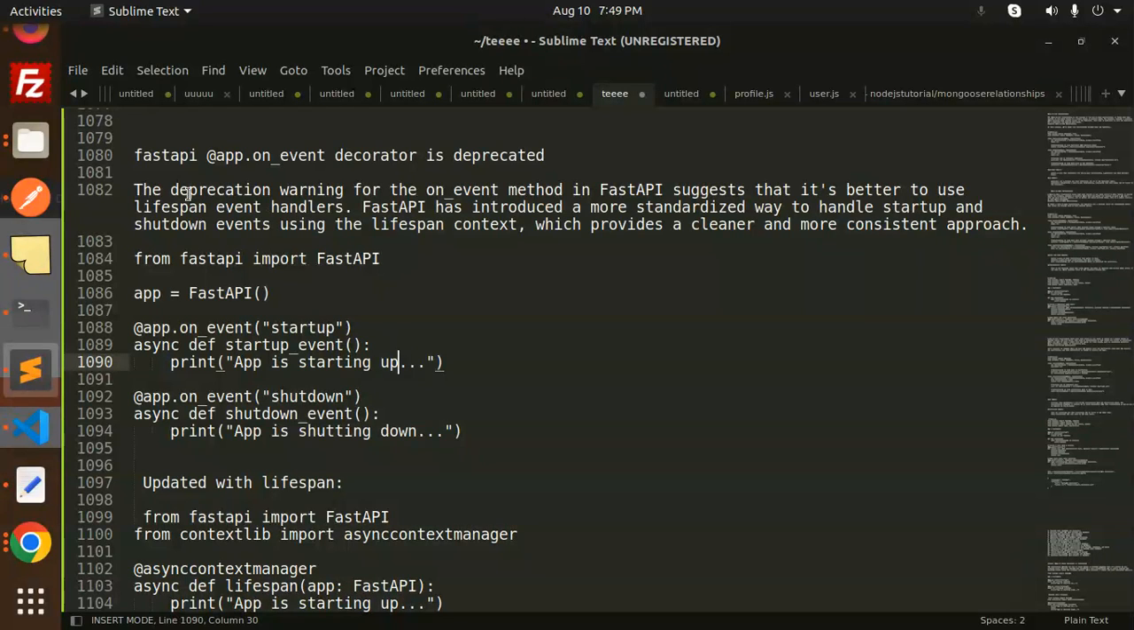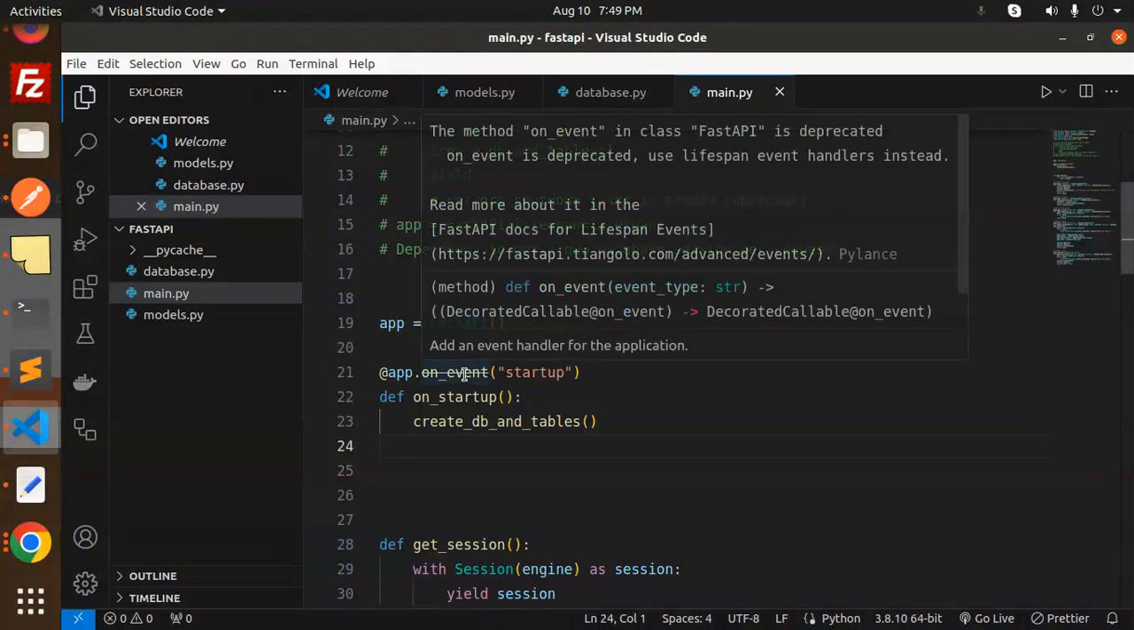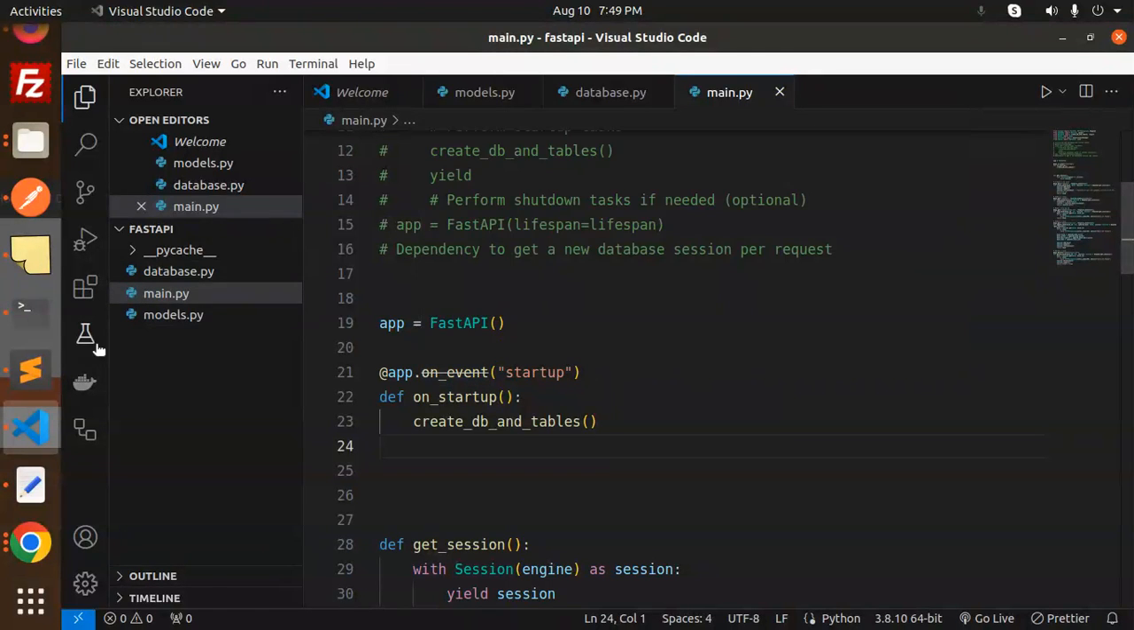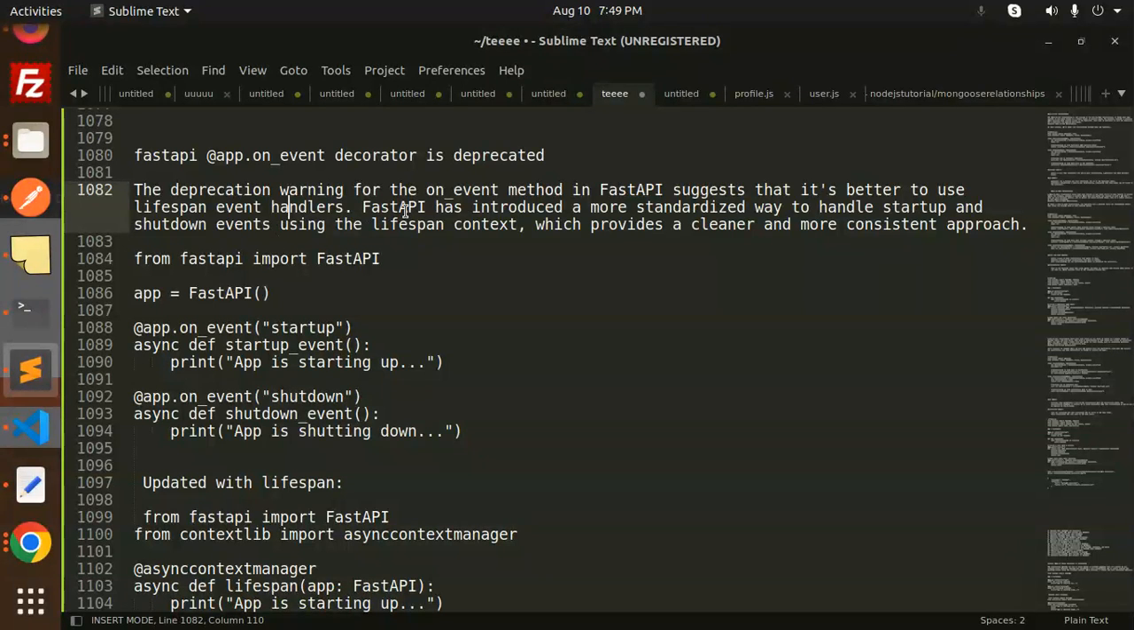Let's get started. The deprecation warning for the on_event method in FastAPI suggests that it's better to use the lifespan events. So what we have to use are the lifespan event handlers, that's what it says here. Use lifespan event handlers instead, right? So we have to use that one. FastAPI has introduced a more standardized way to handle the startup and shutdown events using the lifespan context, which provides a cleaner and more consistent approach.